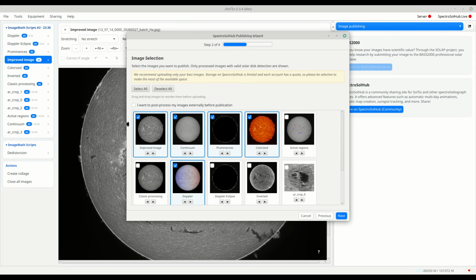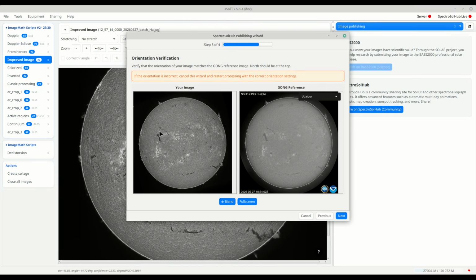Let's say I want to share Doppler 2. If I want to, well, I never do that, but if you wanted to post-process that outside of JSol'Ex, like say you want to take the images that are generated and process them in Photoshop or GIMP or whatever, you could click that, and then it would let you edit the files. You save the files, same location, and then it would upload that. So I'm not going to do that, I'm just going to publish that. Click on next. It shows me the image that looks the closest to this reference image, so we can check the orientation.